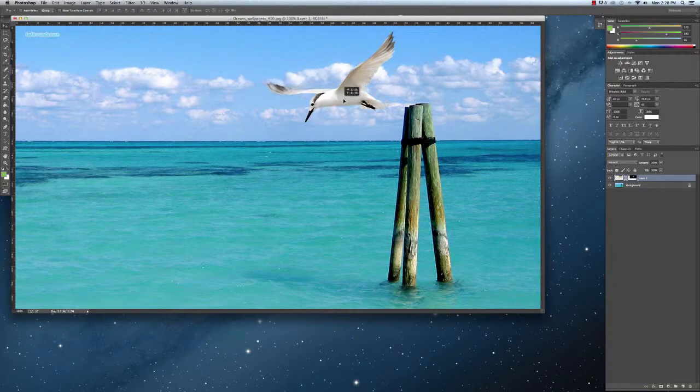Or maybe the bird is flying up in the sky. And that's how you use the quick selection tool.